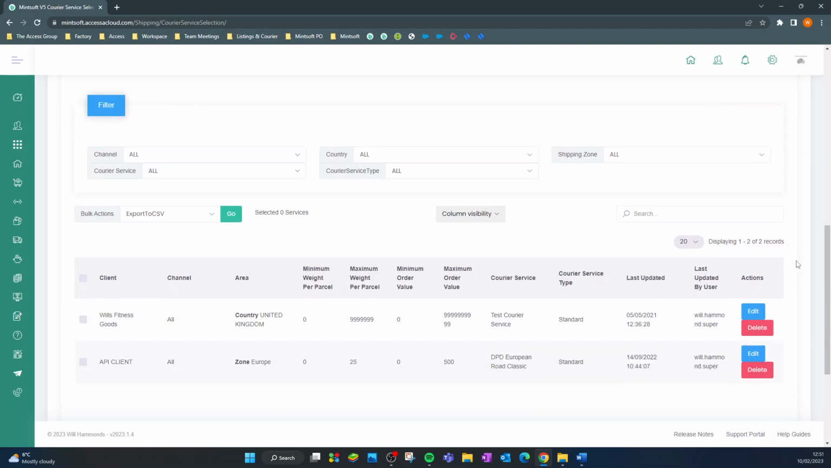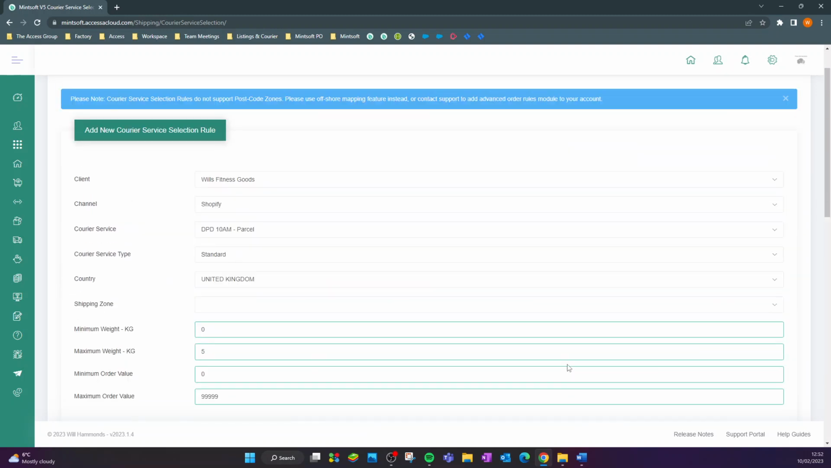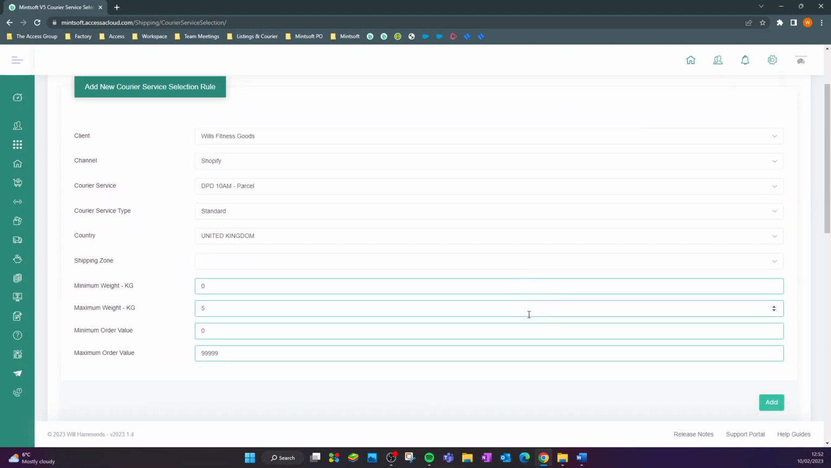If I scroll down, I can show you existing rules on the system. For example, API client, all European orders between 0 and 25 kilos, between 0 and £500 will go with DPD European Road Classic. You do need to make sure there are no clashes with these rules. So for example, if you have added a rule between 0 and 5 kilos, the next rule would want to start at 5.001 kilos. And this might go up to 30 kilos, for example.